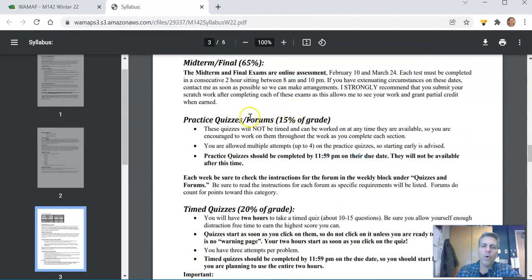For forums, I'll ask a question, a prompt. Please make sure you're answering the prompt in your own words. Sometimes in the past, I've had students just basically copy something from a website. I want your own words. I want your take on it. Don't worry about being wrong. This is a time for us to just talk about math.